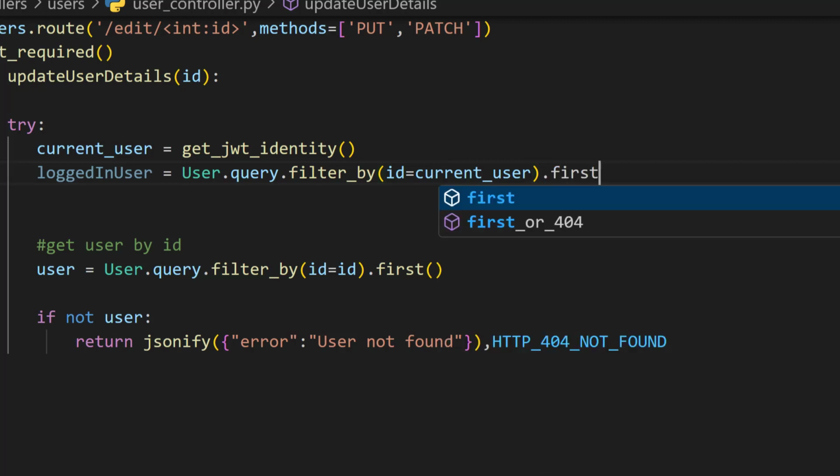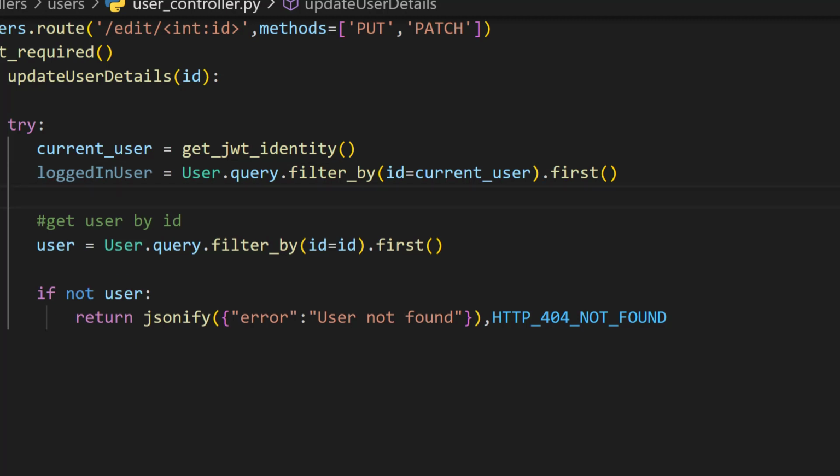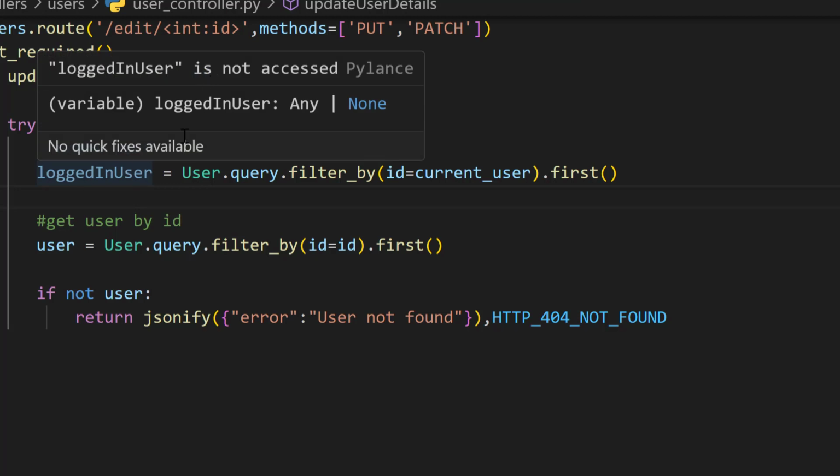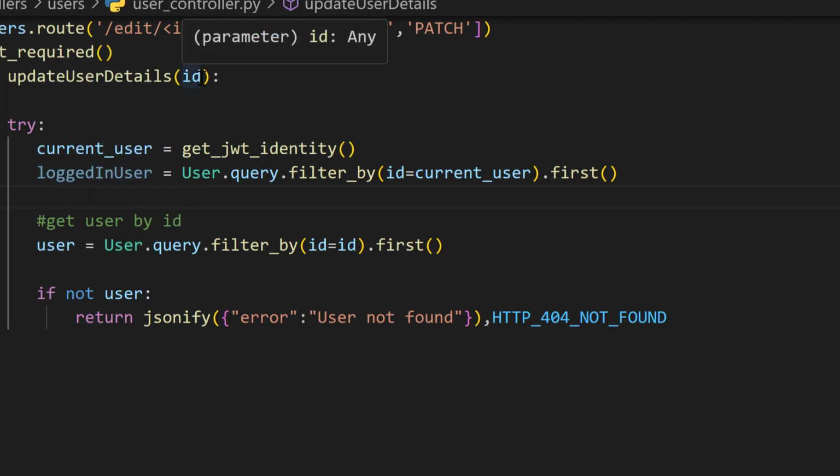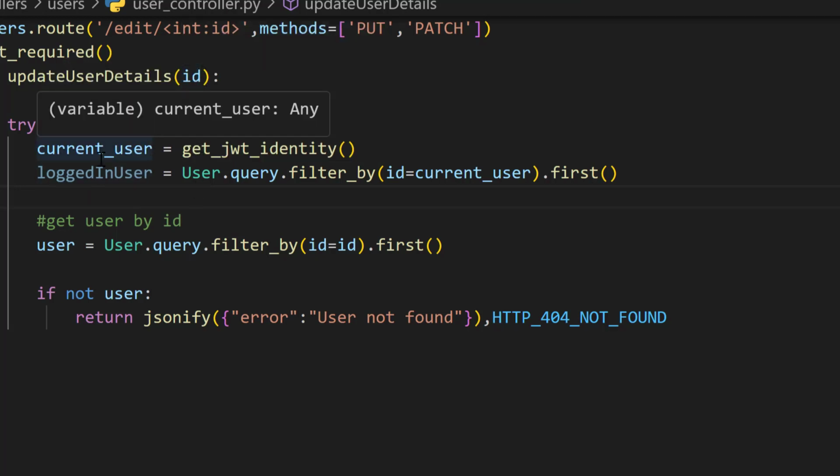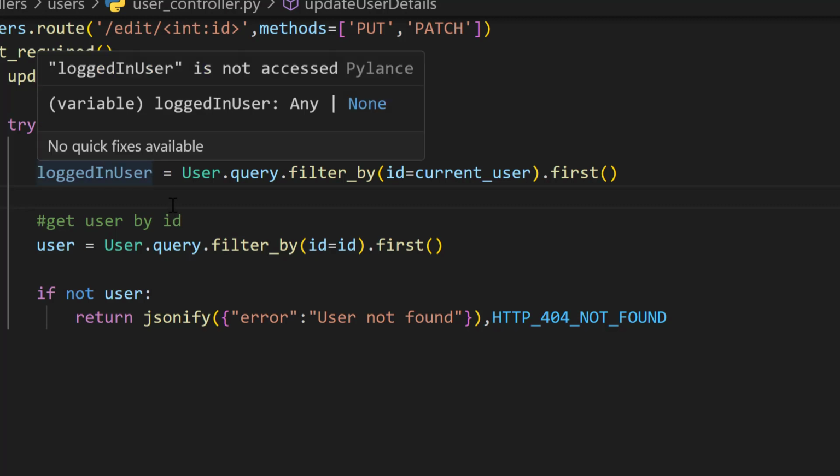.first. So having defined these variables, we have to work with an if condition that is going to check for the type of the user that is currently logged in, and also to check if the ID that is coming from the request matches the ID of the currently logged in user.